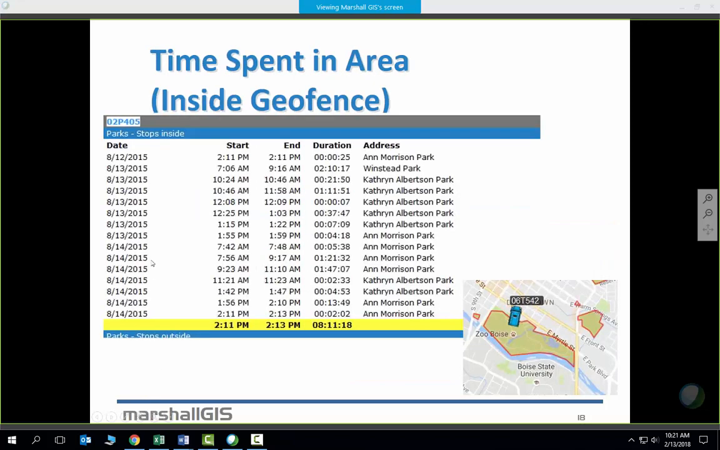And then, of course, inside, it gives you the start and end and total duration. This is what I mentioned about parks. So you have Ann Morrison, and then these different parks, and it gives you each start and end time, and then totals that up, total time spent inside the area, for example. And that could be, again, a district boundary, so you want to get a report based on vehicles in a district or in a neighborhood or, again, in a route, and that sort of thing.